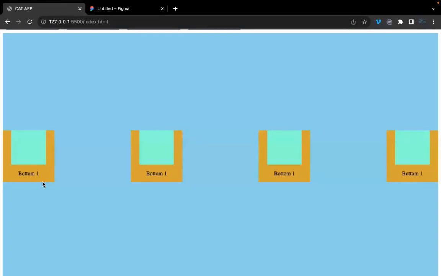We don't want it that way. We want it to be in between. That's why we have to use flex direction column, so that each will now be on a column, which is the vertical. And then align items center, justify content center.